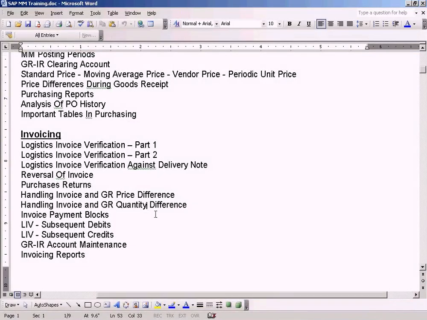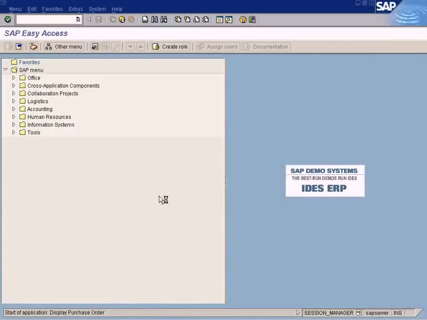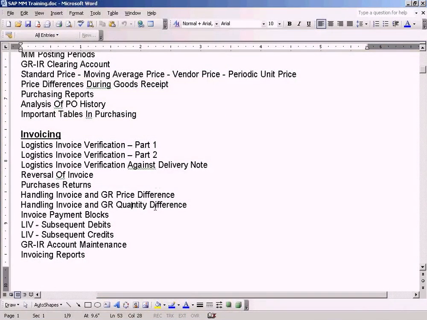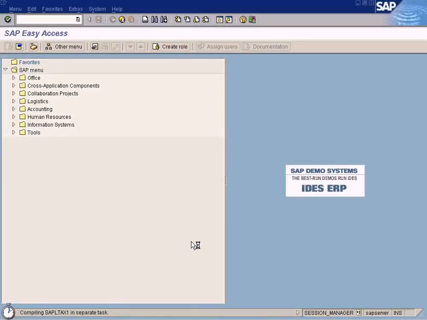Oh sorry, there will be no payment block applied for quantity difference, because if there is a difference in the quantity, it's a matter of whether a further invoice or further delivery will arrive. So there's nothing wrong with paying the existing invoice. Whatever invoice is posted with the quantity difference is free to make payments. Let me confirm that for you.